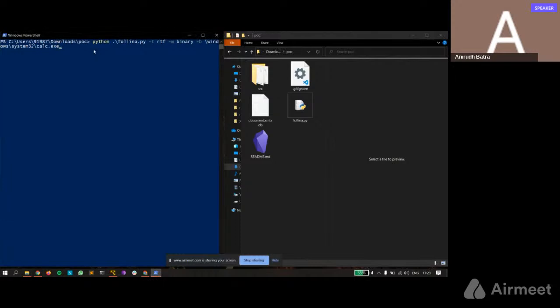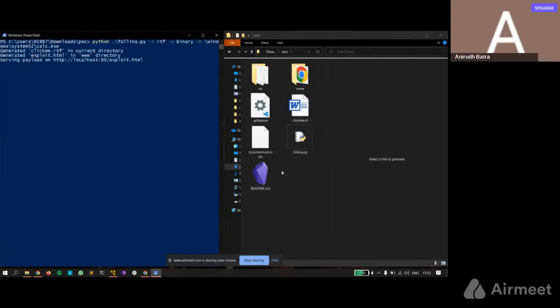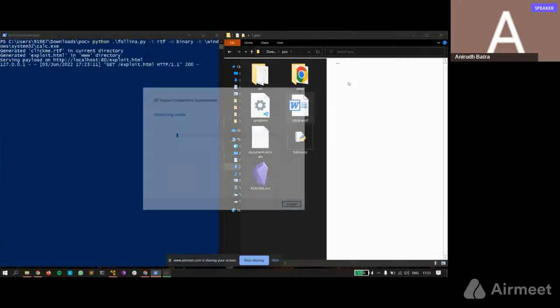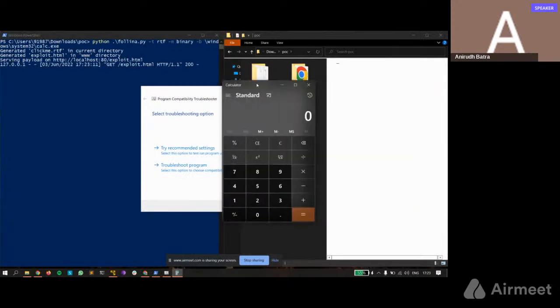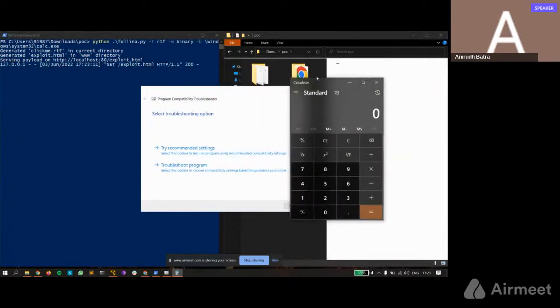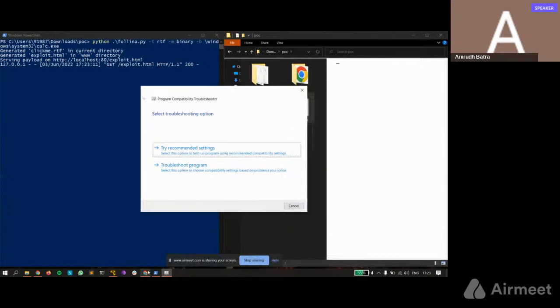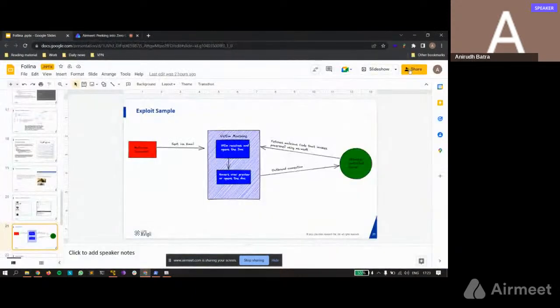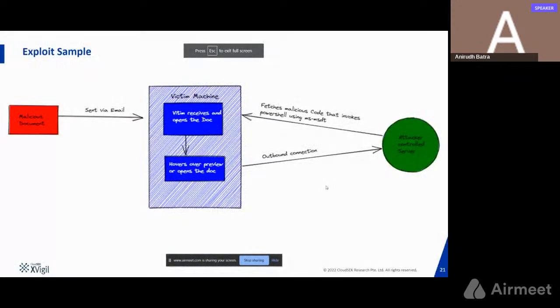Once we start our attacker server, we see that there is a clickme.rtf document created. If I click on it, I see that there's a preview and the calculator has started opening, right? So it's a very small POC, but this is how easy it is to exploit your computer, right? You just click on a document, and using the preview pane, hover over it, and that's as simple as that, and you get compromised, right? So this was a very small exploitation sample that we looked at.